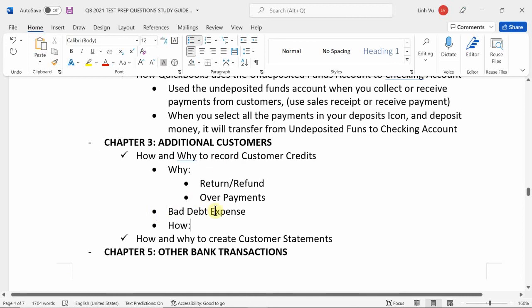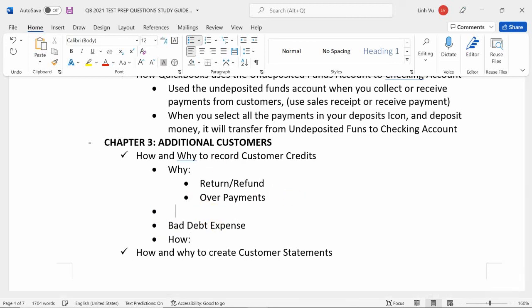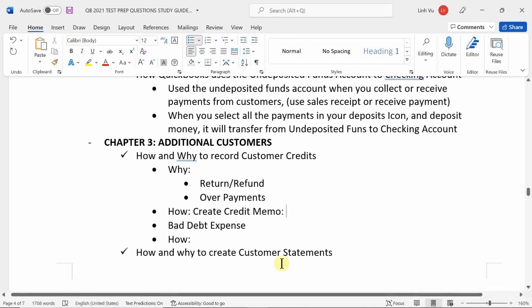I'm going to go ahead and do bad debt as a separate one. So how? How do I create a customer credit? What do we call those? What do we call a customer credit? A credit memo. So how is by creating a credit memo? Now, how do you create a credit memo?